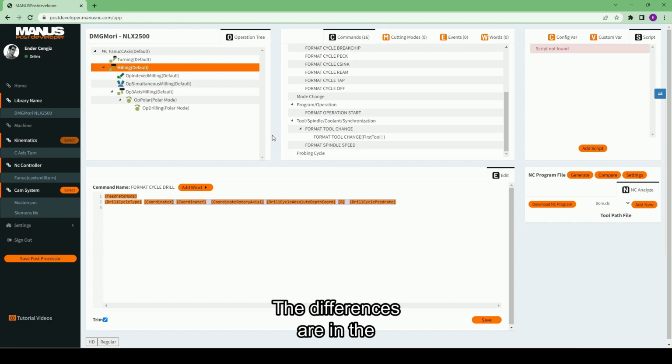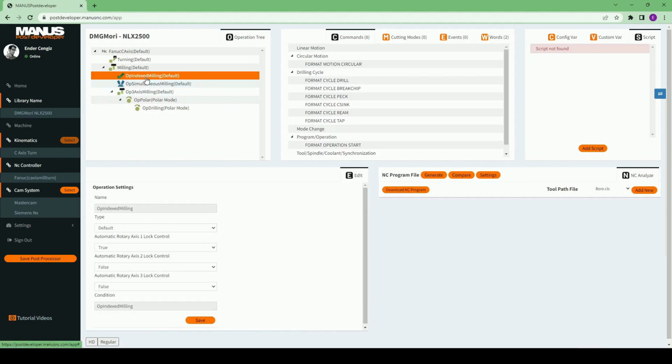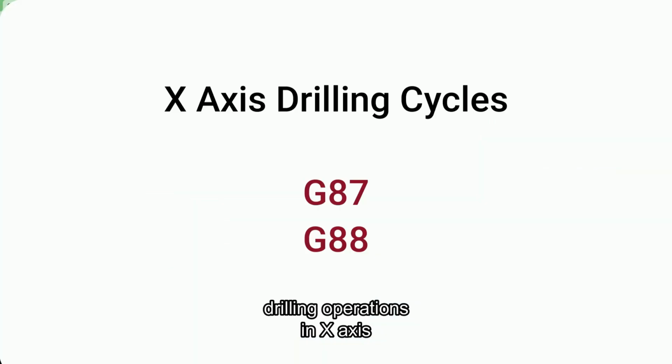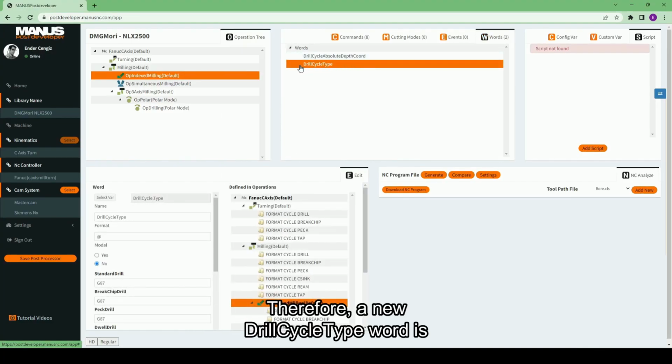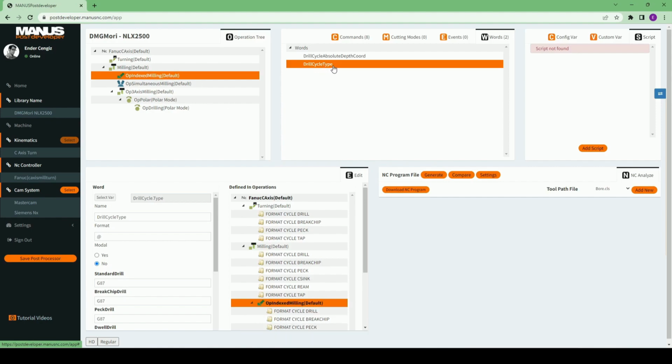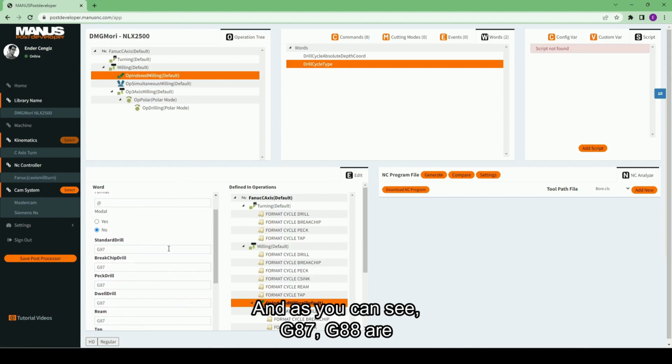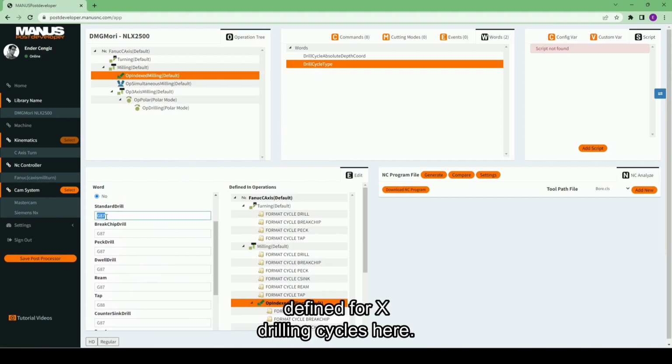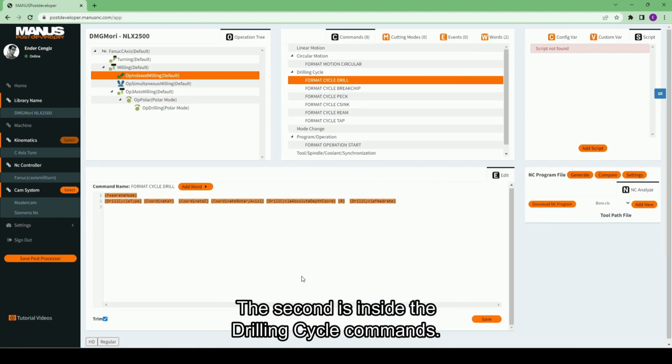The differences are in the X-axis drilling operations. In ISO programming format, for drilling operations in X-axis direction, there are special cycle codes like G87, G88. Therefore, a new drill cycle type word is defined here inside op-indexed milling operation. And as you can see, G87, G88 are defined for X drilling cycles here. This is the first difference in X-axis drilling operations. The second is inside the drilling cycle commands.